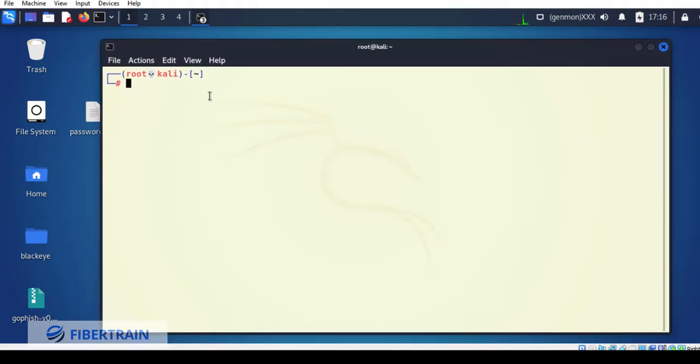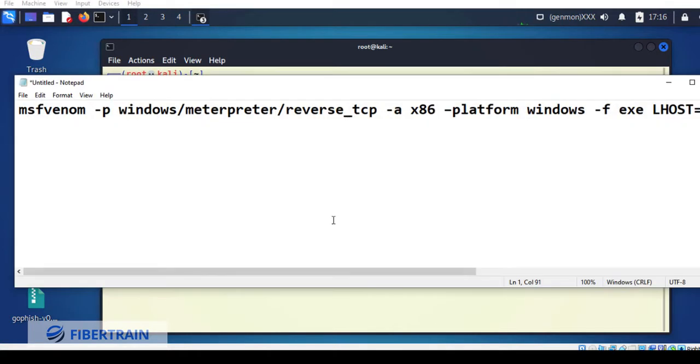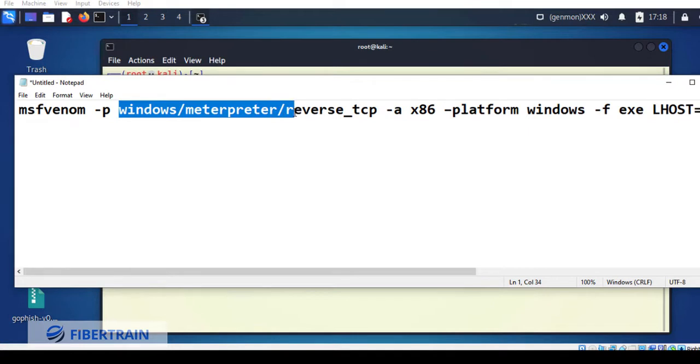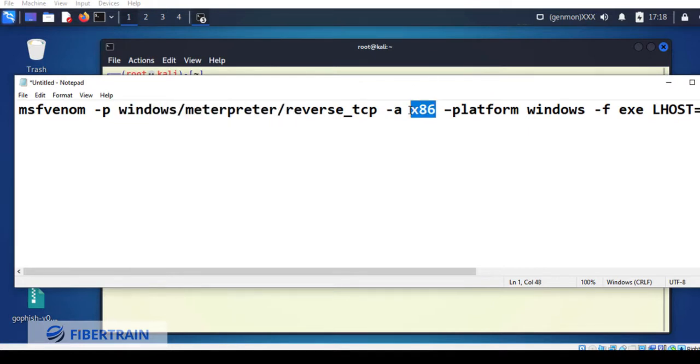So what are the commands that we need to quickly create a malware in this machine? I already have it opened up here, and we're going to use a tool called MSFvenom. MSFvenom is not the only tool, but it is one of the tools that we could use to create a malware. The -p here is payload. The payload we are using is the Windows Meterpreter reverse_tcp payload. The architecture is for a 32-bit operating system, and the platform is Windows.